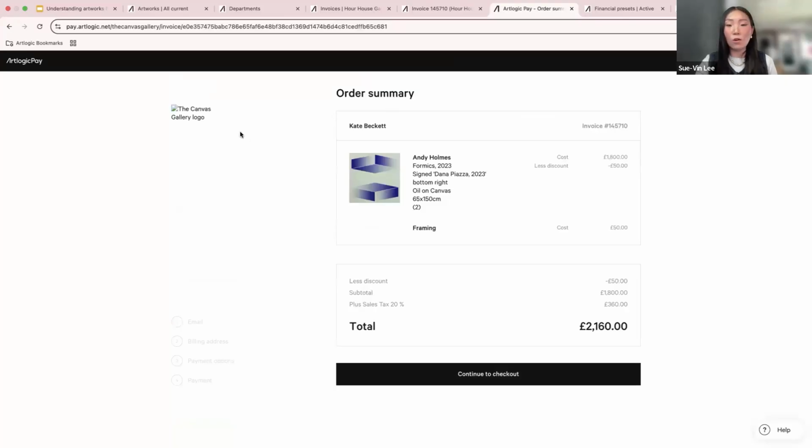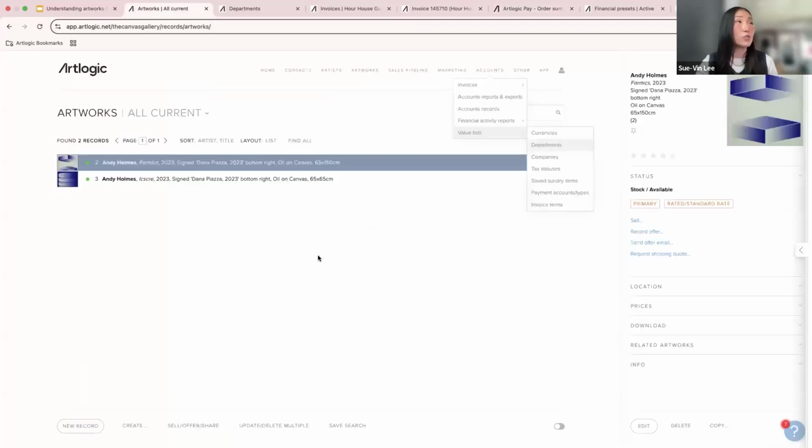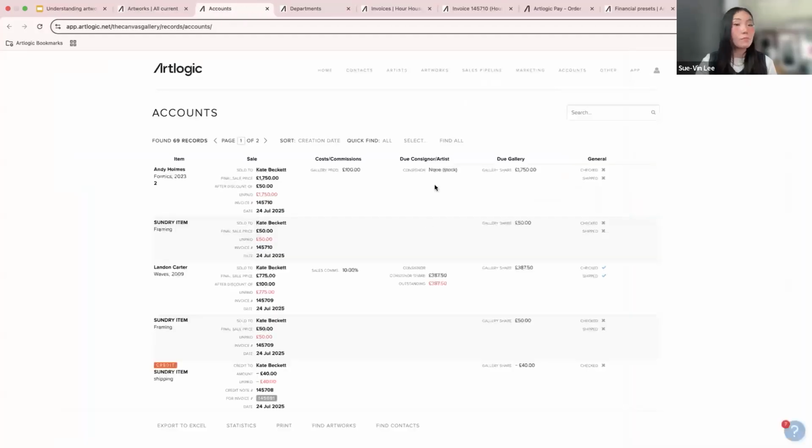Now we can move swiftly on to financial reporting tools. So financial reporting tools are essential for providing clear, accurate, and timely insights into the financial health of your business. So if your organization is big enough to have an accounts team, or perhaps you have someone in charge of finances, account records are a great way to gain those financial insights. To access account records, navigate to Accounts here at the top, then click Account Records.